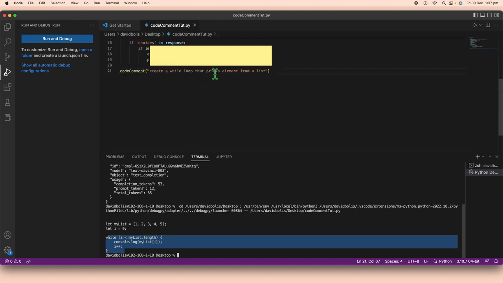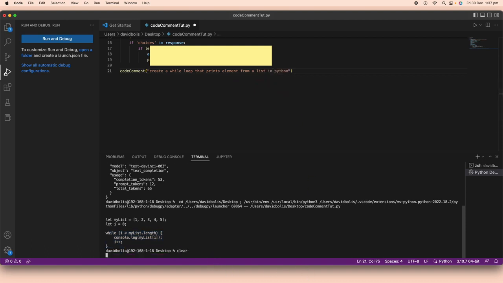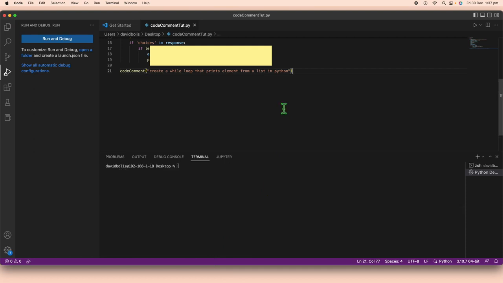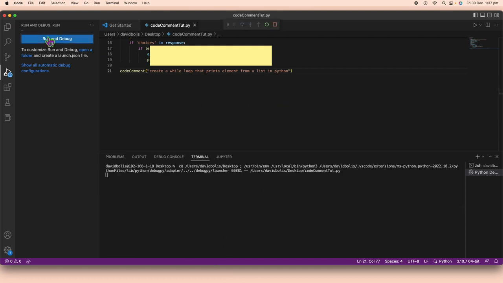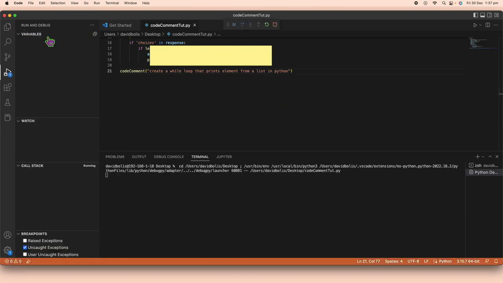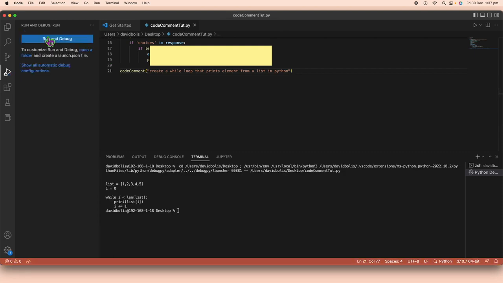Now, we actually didn't identify what language we want this to be created in. So if we come over here and say Python, and I'll just clear everything from the terminal so that it's easier to read. Now I'll save this and run it. And now we have this created in Python.